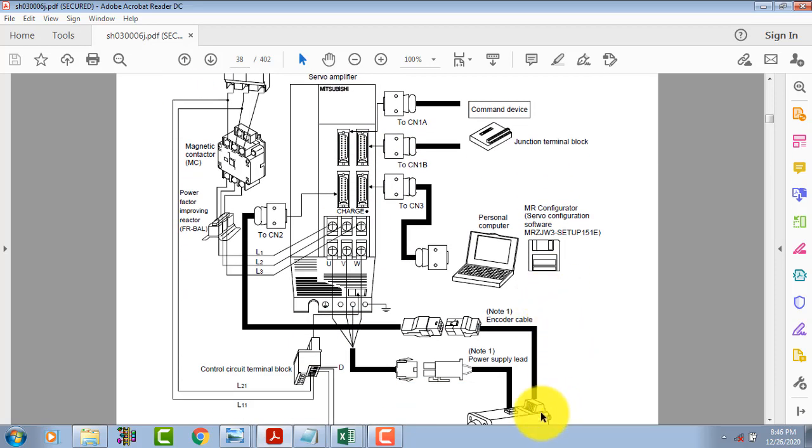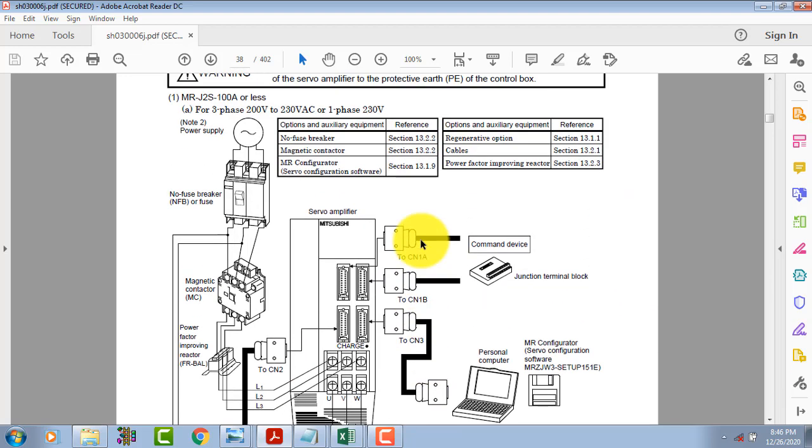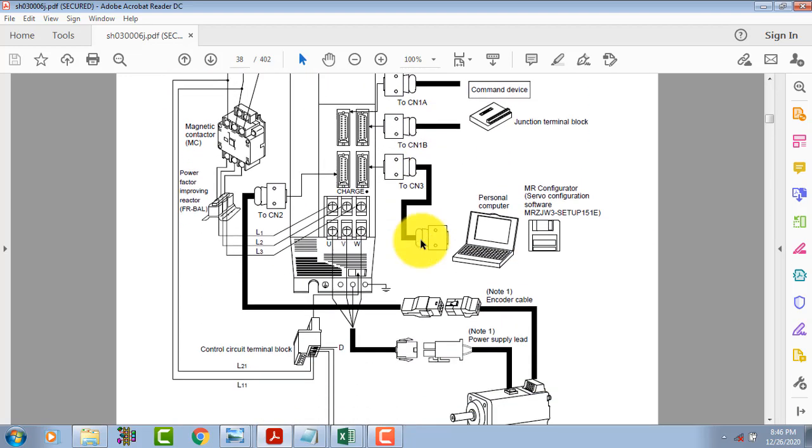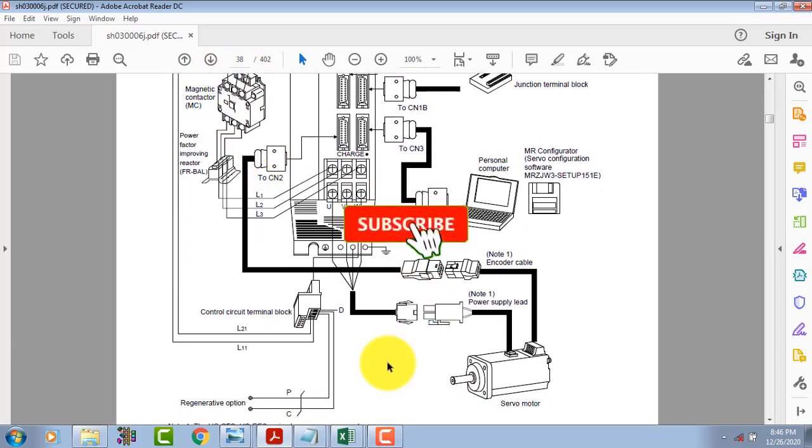Okay, and this one is the encoder. You can see the encoder cable is connected on CN2, and CN3 is for communication between the servo drive and your laptop. If you want to set the parameters by software, you have to use this pin. UVW is the output of the servo drive and the input of the motor. This is the simple electrical hardware wiring of the servo drive.